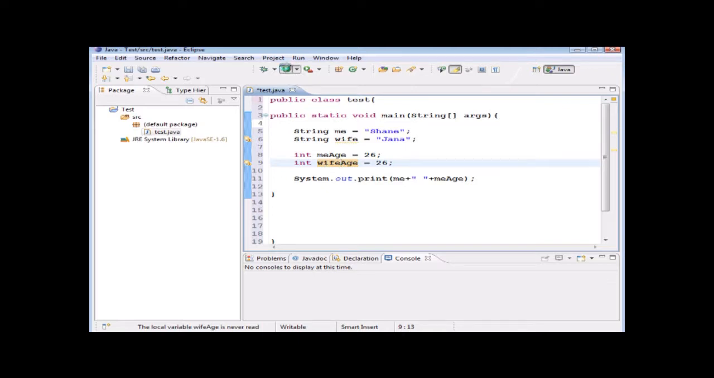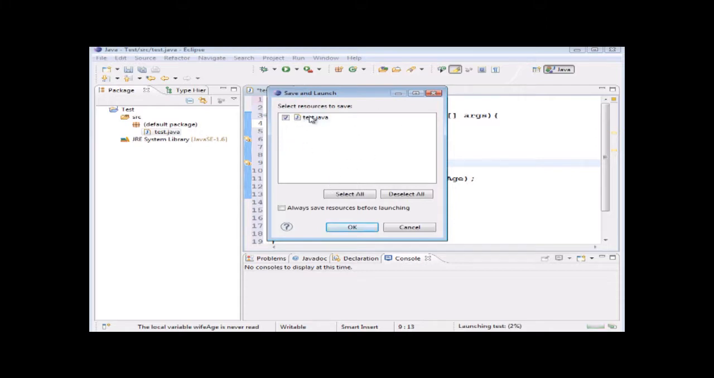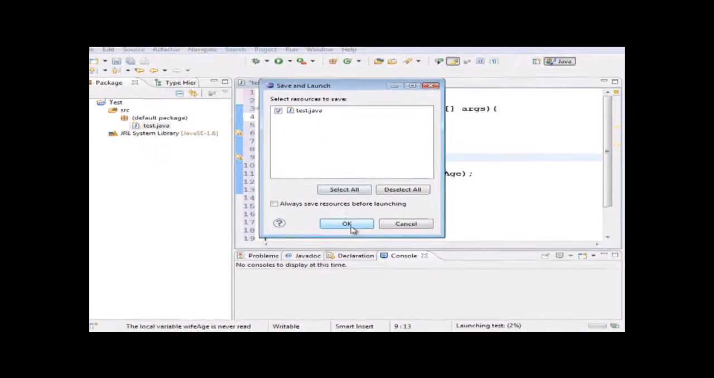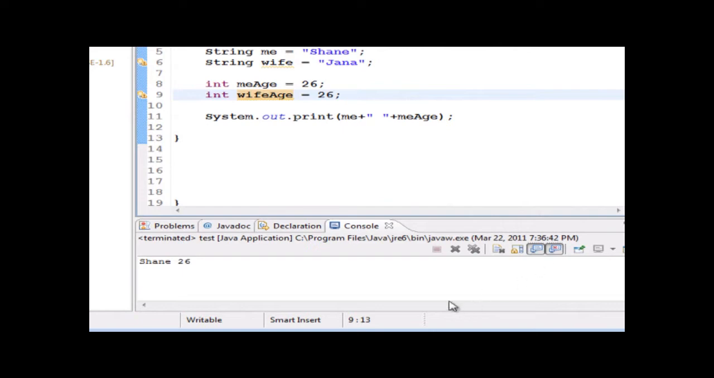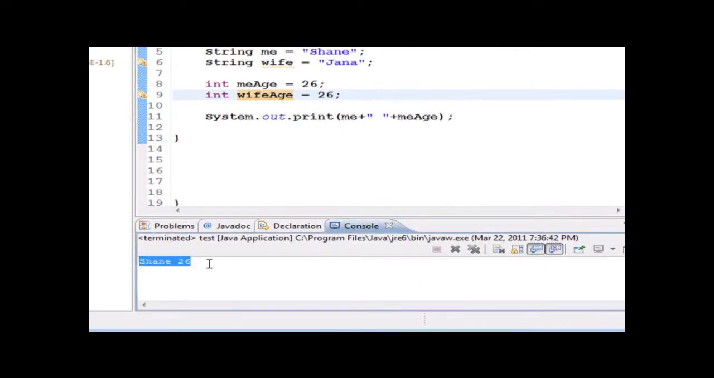Let's see what happens. Alright, it's coming up and asking what do we want to run. We want to run this test, that's right, so let's hit OK. And you can see right down here, this is where output displays, and we got exactly what we thought we would. We got Shane space 26, exactly.